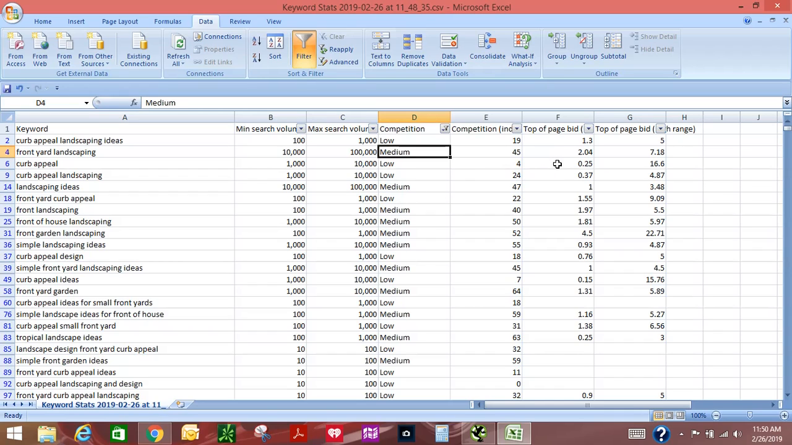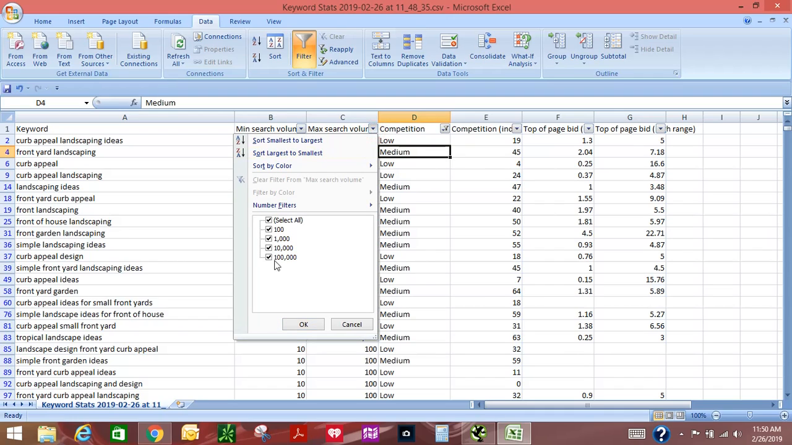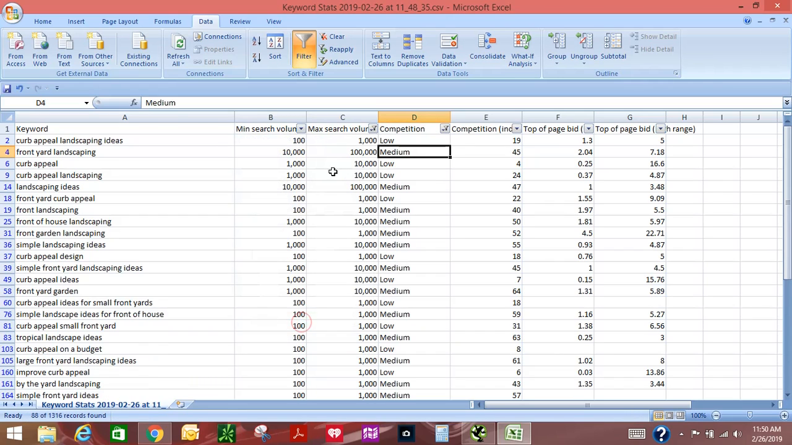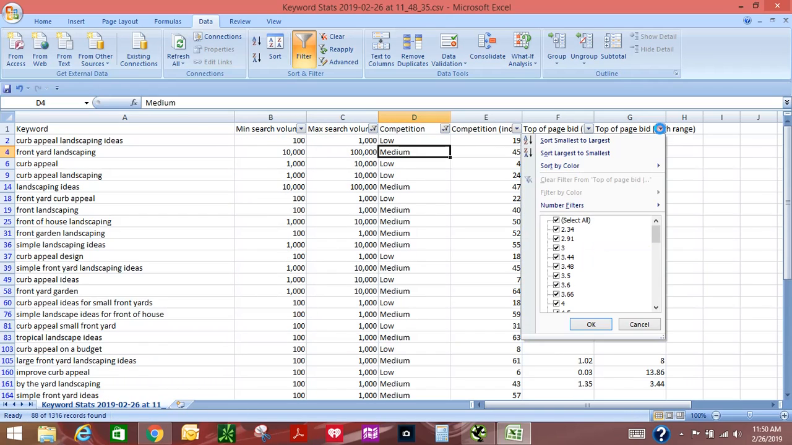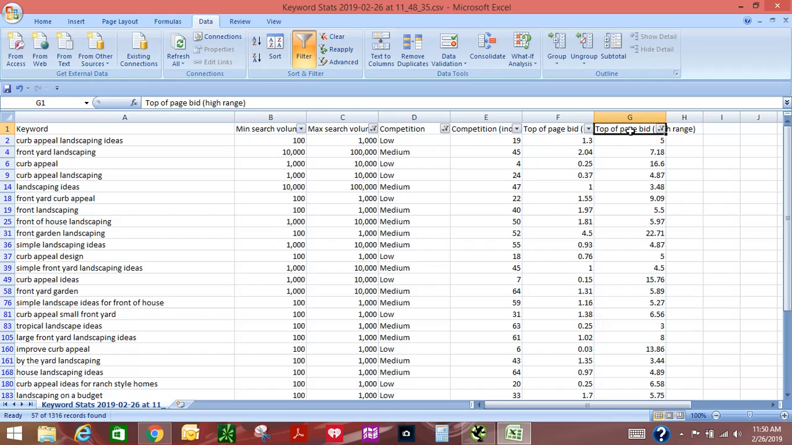And then we're going to come over here, 100,000. So we're going to remove the 100. So that sorted it some more. And we're going to come over to this column. We're going to remove all the blanks for top of page bid. This is the high range, and top of bid low range. So when you set up your Google Analytics account and you do pay per click, this is the high and the low bid range that you're going to want to fall into for this keyword in order for it to appear on Google and for someone to click on it.